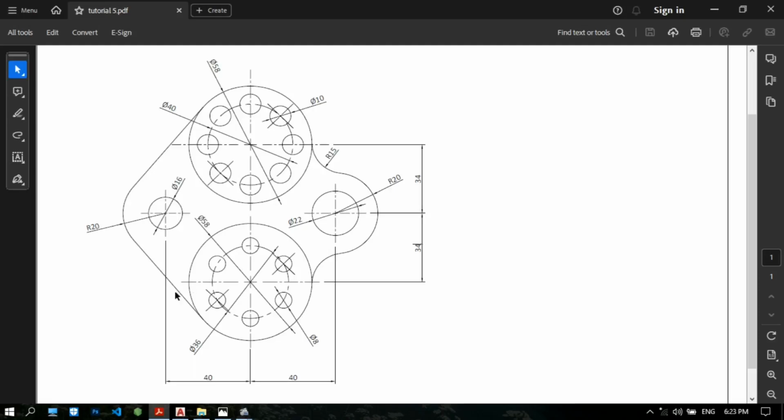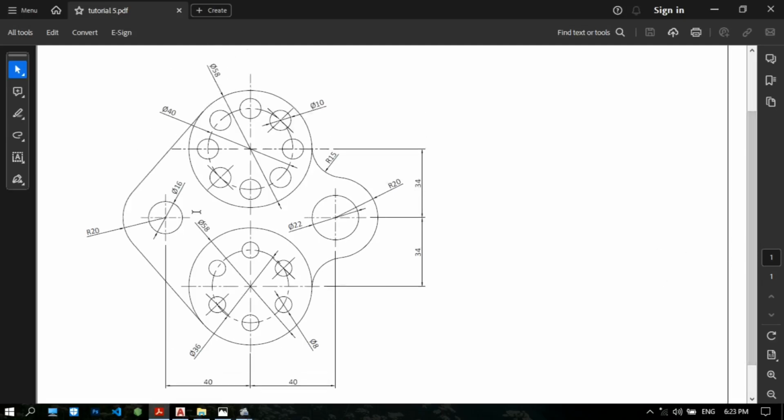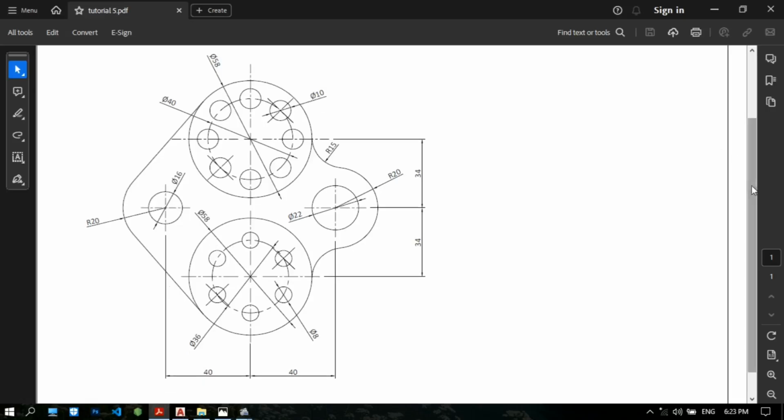Okay, this is my drawing, the output PDF. This is for mechanics students and mechanical engineers. This is the basic principle.